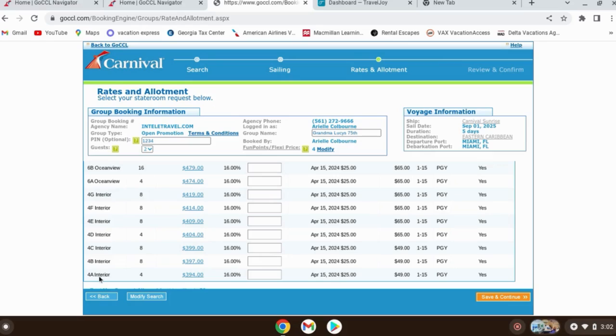From my experience, the letter next to these numbers basically means where they're located on the ship. So A is going to be more towards the front and G towards the back. I like to be somewhere around the D area in the middle. So I'm going to select 4 interior cabins. Those are popular because of pricing.